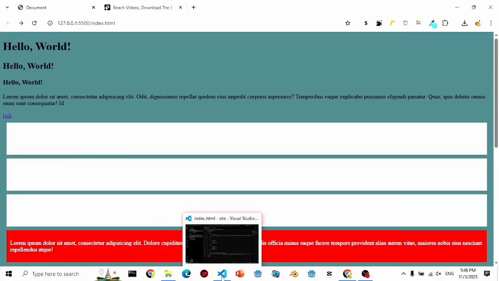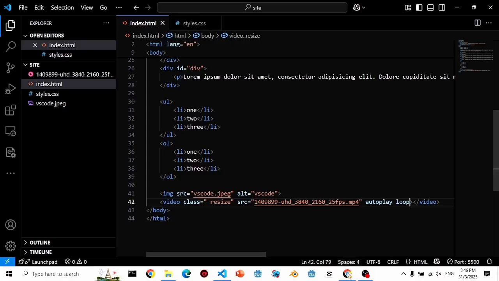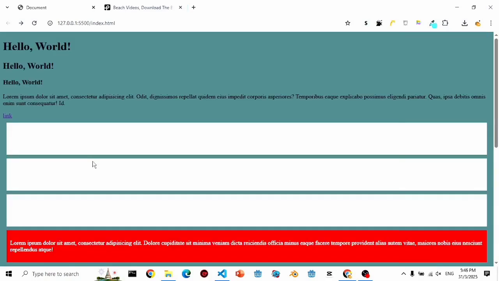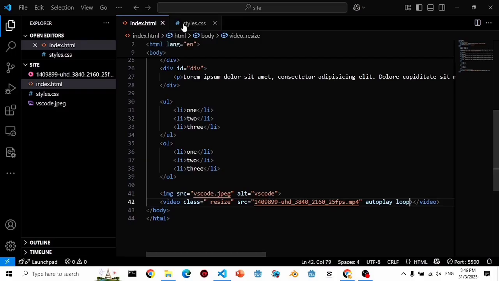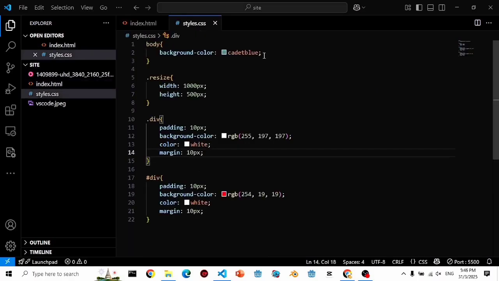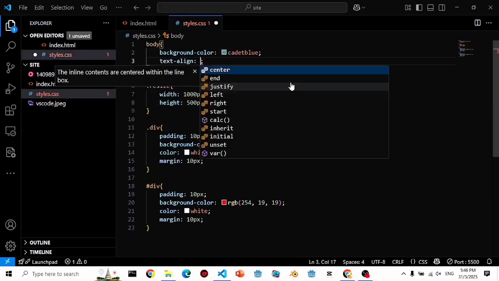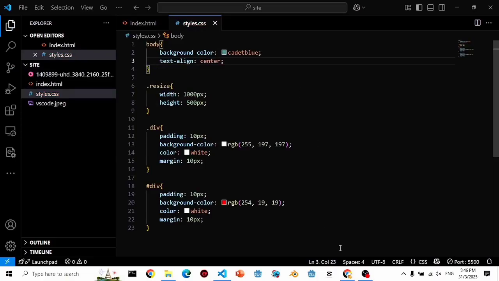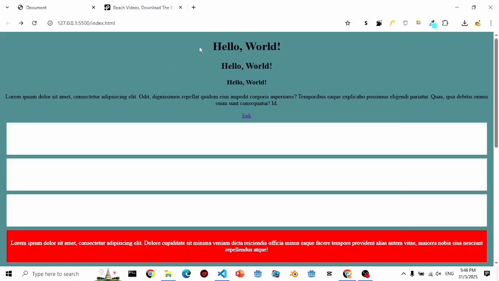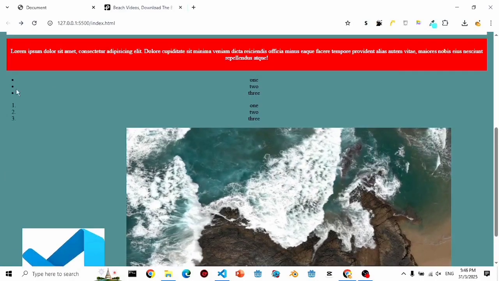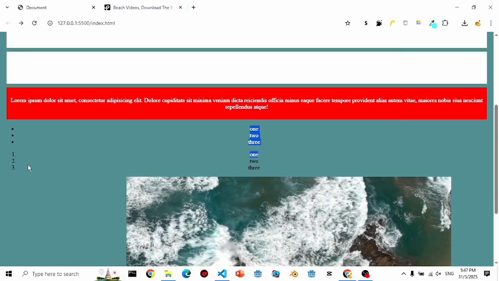For text, as you can see, all the text goes to the left. This may be ugly to some of you. So let's enter the styles.css and go back into body. Now let's type text align center and save that. Go back into our browser and hey, that's it. All our text goes to the center. Well, there's a small glitch with the list, but don't mind that.